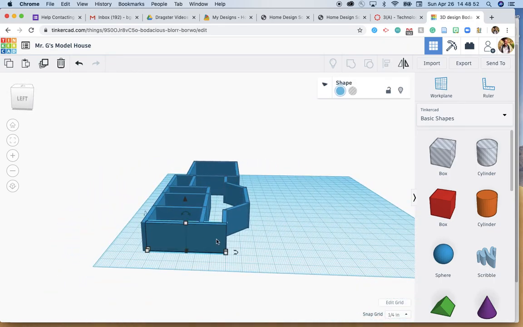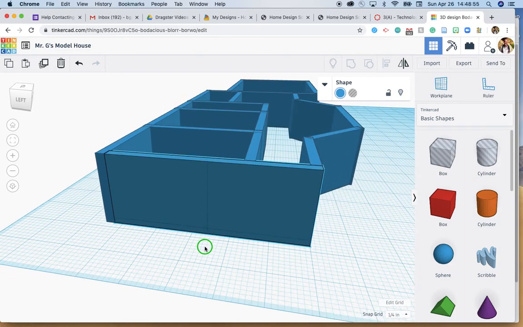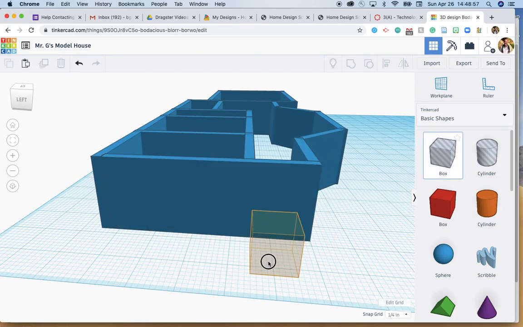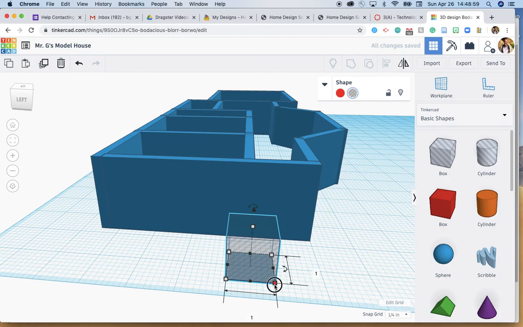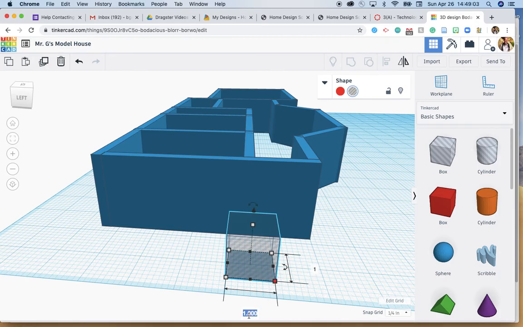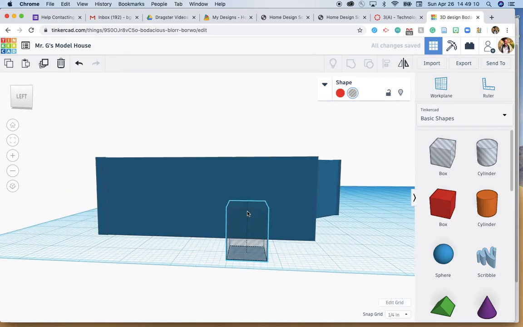Then over here, zoom in on the side, because I want to start with my main entryway, and a box. The box is 1 by 1 by 1. I want to change this to be 3 feet wide, so that's going to equal 0.75, like so. And then I want it to be 7 feet tall.